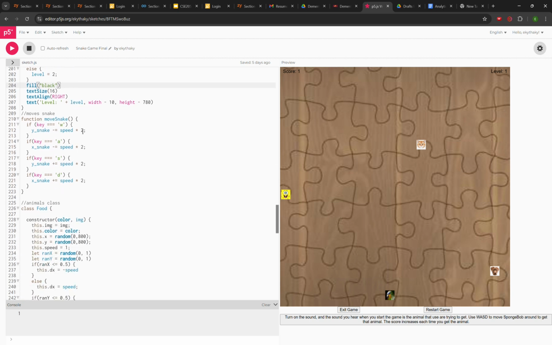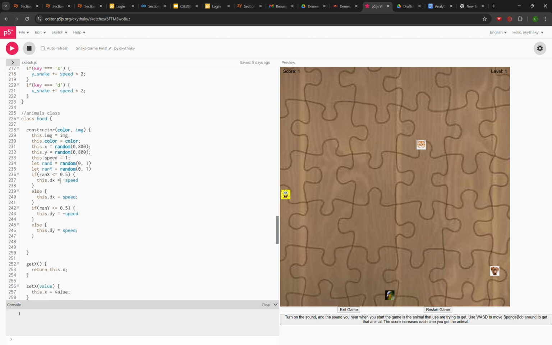For moving this character, you use WASD, and here's the key bindings for that. And the last part is the animal class.